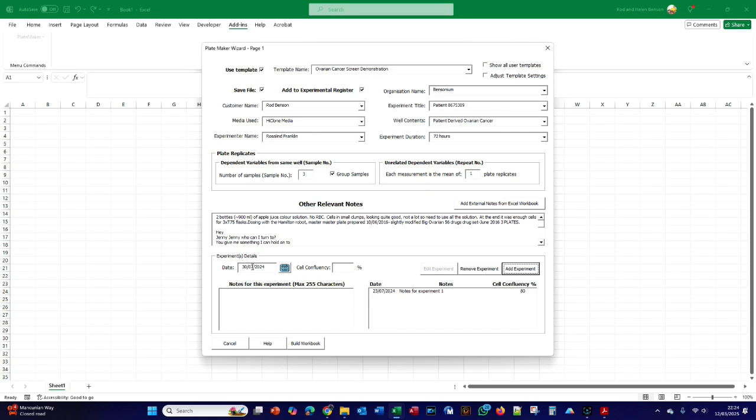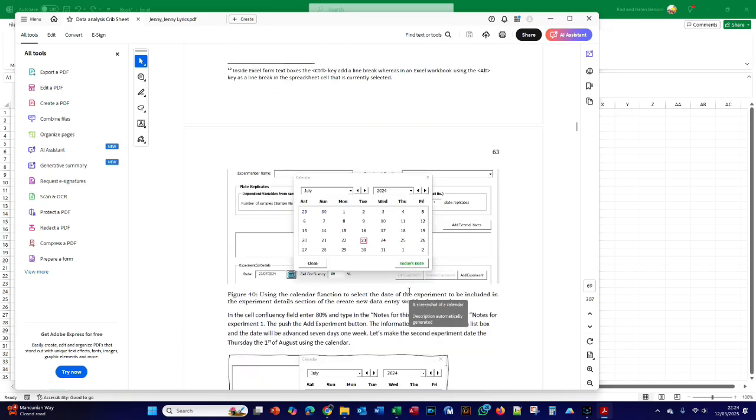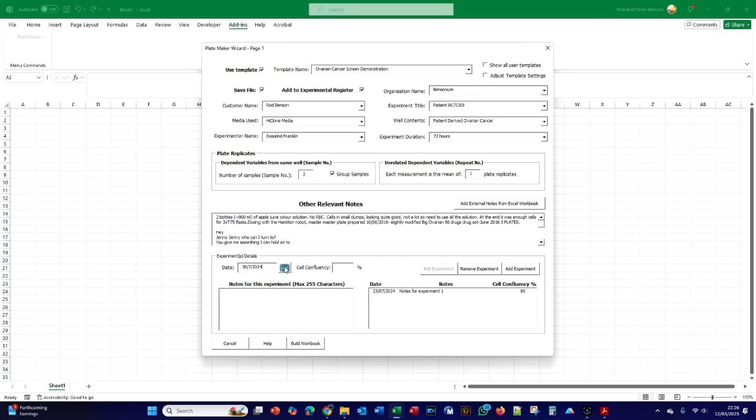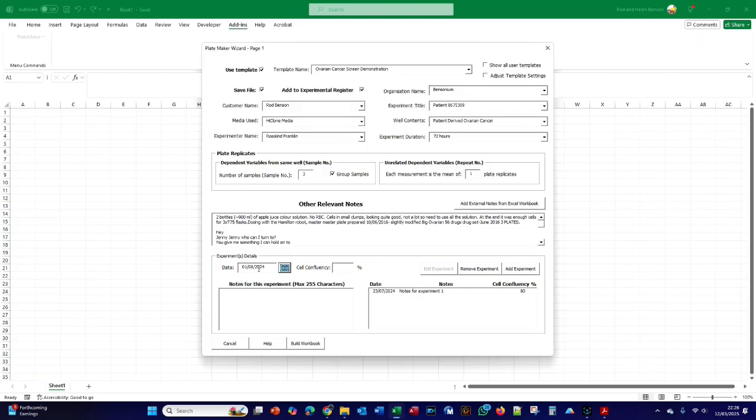7 days is the 30th of 7th, but if you look at my instructions, the second experiment we want to enter is on the 1st of August. And for the second date, I'm going to use the blue calendar button just to show you this at work. So I simply click on the blue calendar button and it's telling me that the second date that it wants is the 1st of August. So there's July, you can see the 1st of August is a Thursday. So I can simply click on the 1st of August, and when I do that, it returns the 1st of August to that position.